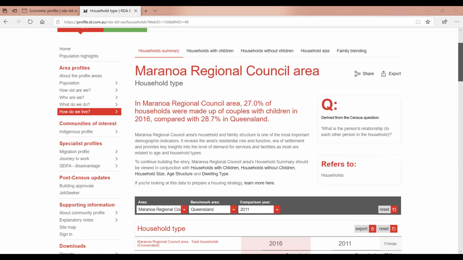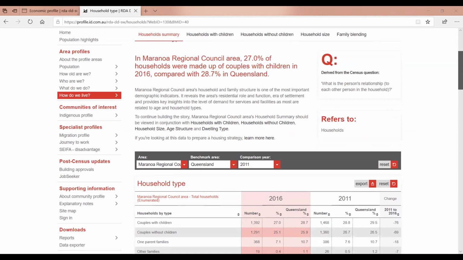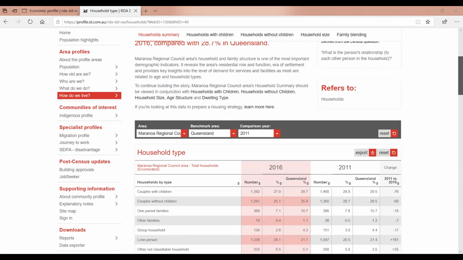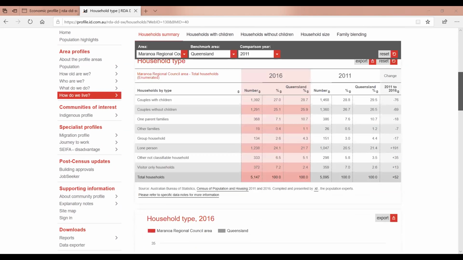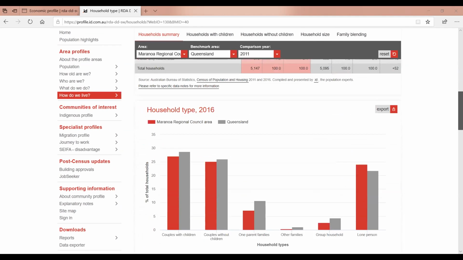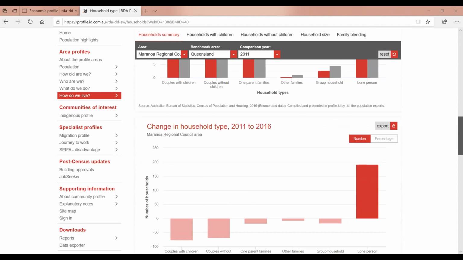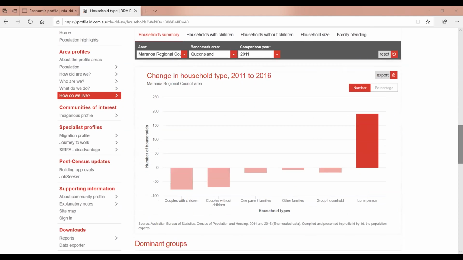So 27% of households were made up of couples with children compared to 28.7% in Queensland. Let's come straight down to our data tables, our charts. And we can see here, similar to Western Downs, we're dominant in terms of our couples with children. And we've got those couples without children as well, and lone person is quite strong, particularly when we compare it against Queensland. And where we're seeing our change in our household type.